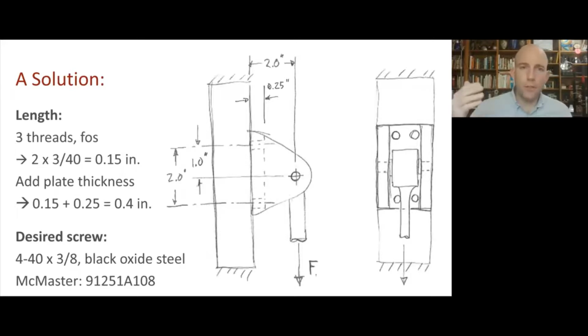And let's say we add a factor of safety on top of that and say we're going to go for 6 full threads. And that would mean, so each thread is 1/40th of an inch. So if we want 3 full threads, that'd be 3/40ths of an inch. If we're going belt and suspenders here, then 2 times the 3 over 40, and that's about 0.15 inches.